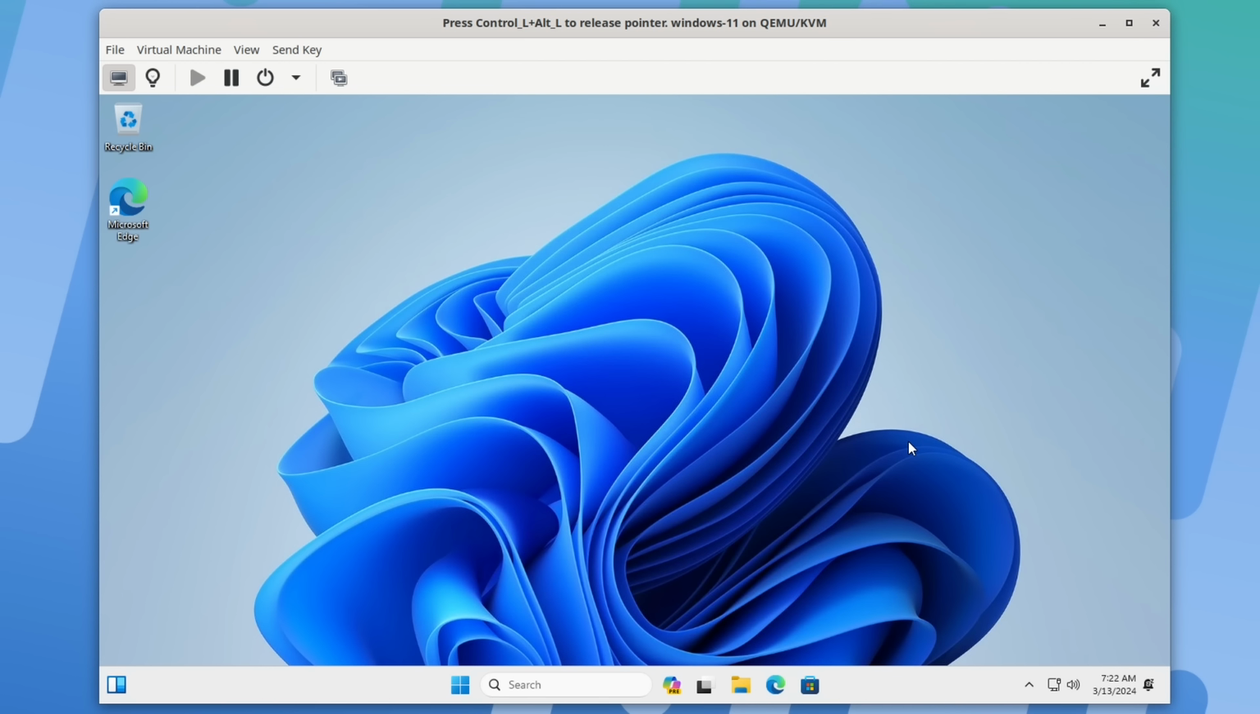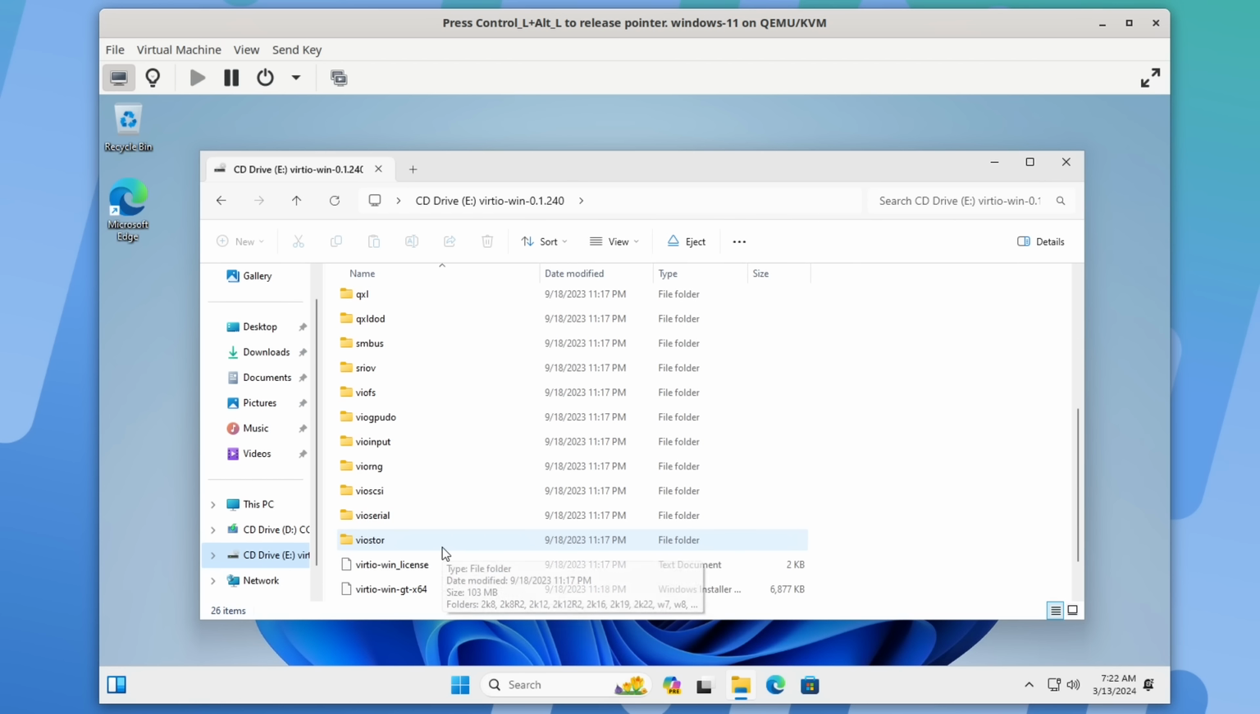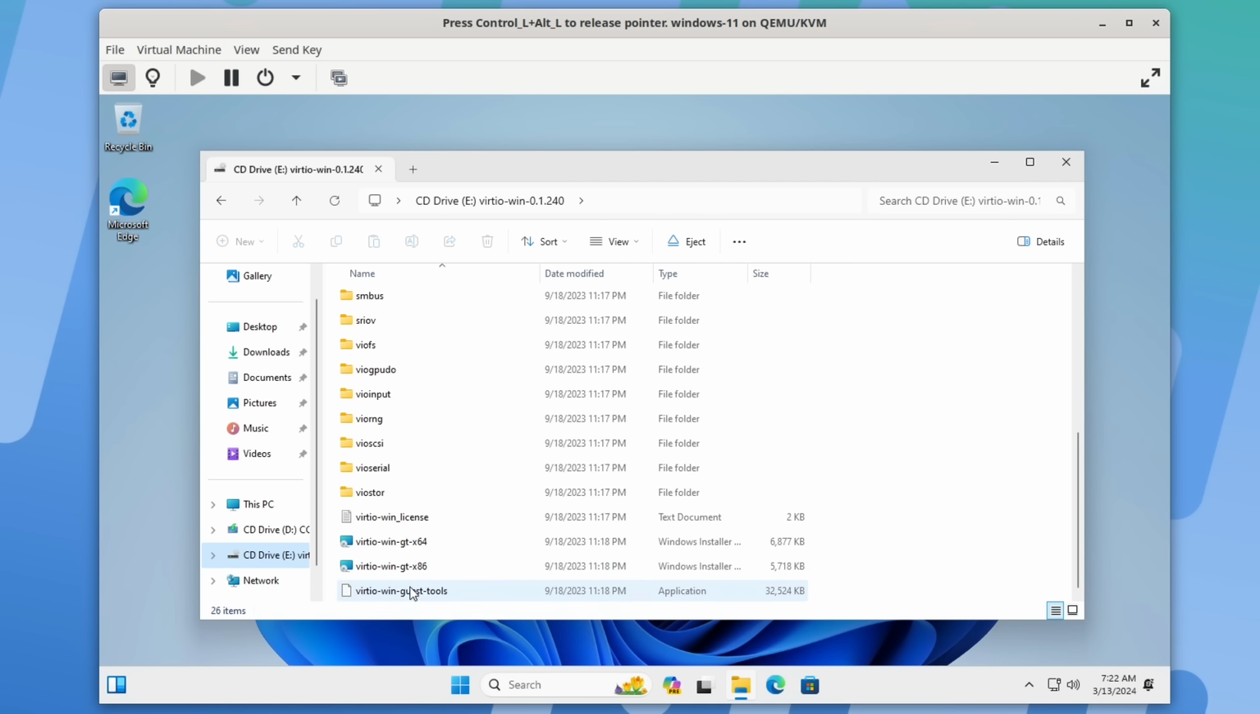and other features. So launch the file manager, navigate to the CD drive, and double-click on the guest tools package to install it.